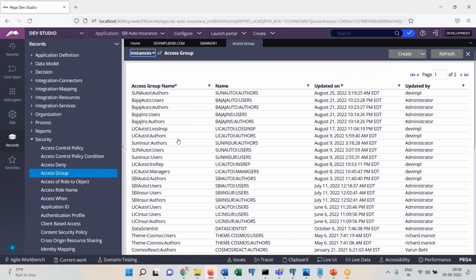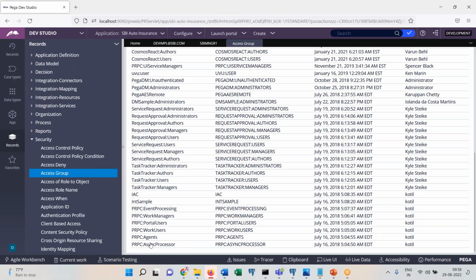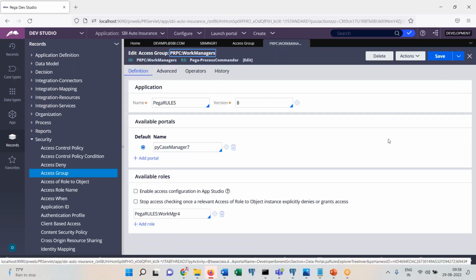This one. See, I wanted to know about manager access group roles. Manager roles are different, user roles are different. See, Pega provides a default managers access group. PRPC managers, is there anywhere? Work managers, is there? PRPC work managers, right? This is the Pega provided work managers access group.